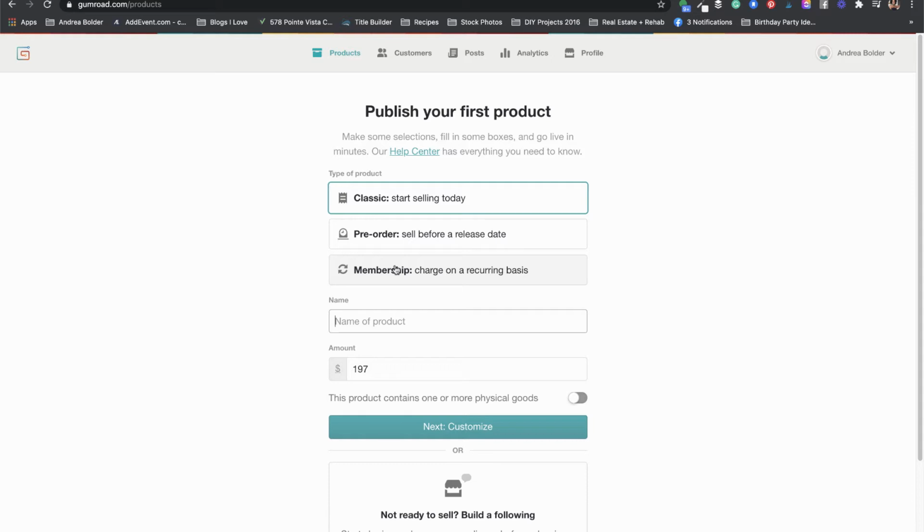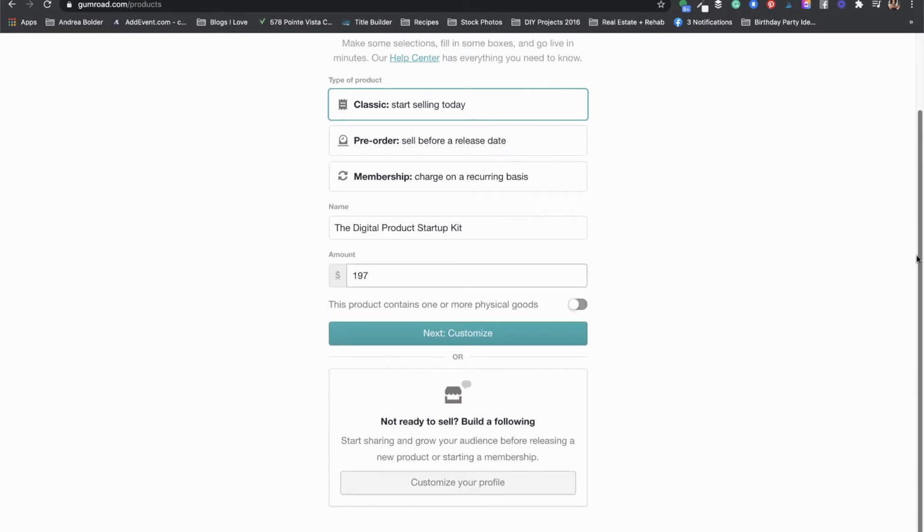You're going to give your product a name. You're going to put in your dollar amount. And if your product contains physical goods, which ours doesn't, it's purely a virtual product or a digital download. But if it does, you can choose here. Ours does not. And then you're going to hit Next and Customize.